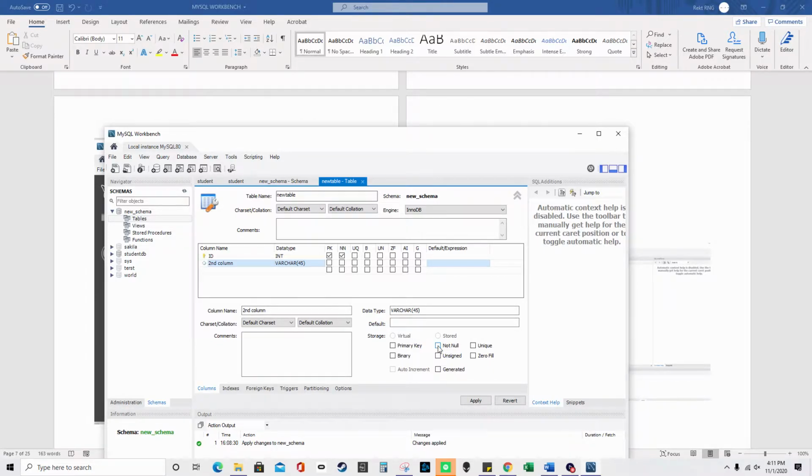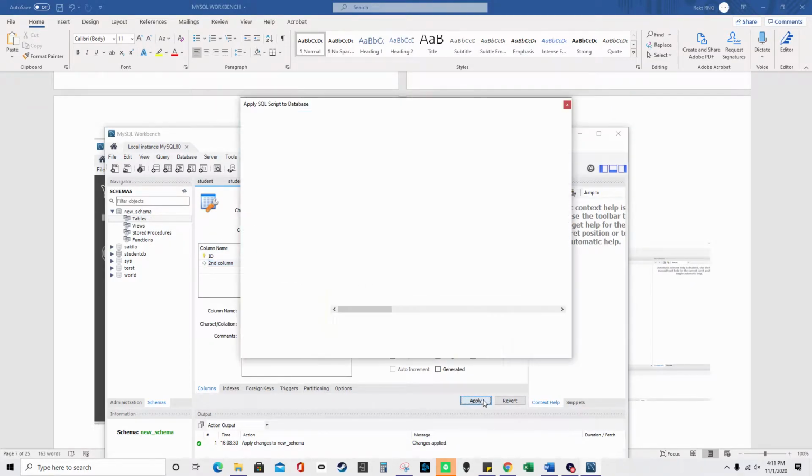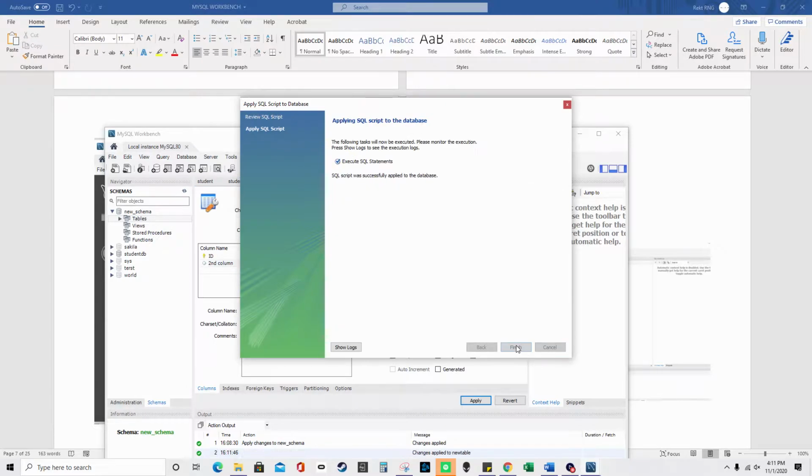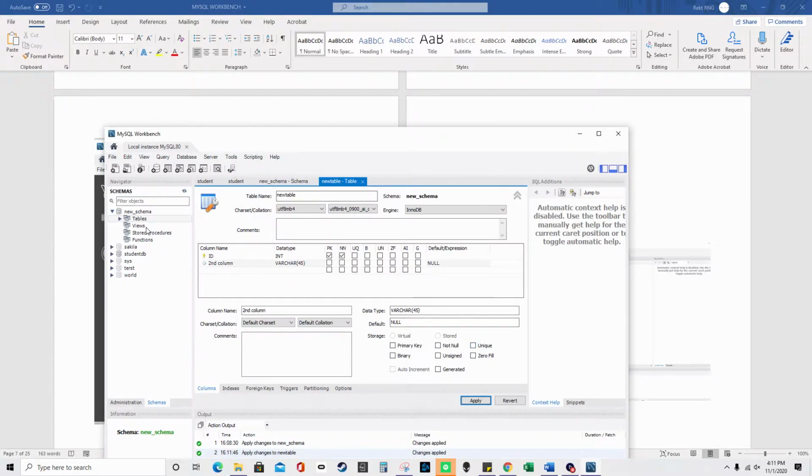And then not null just doesn't let you have any blanks. Unique forces it to be unique. Yeah, so that's basically how you create a new table. I'm just going to click apply. So here it shows you all the SQL, and click apply and finish. So now I have this new table over here.